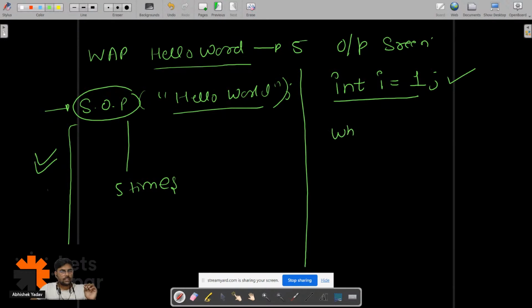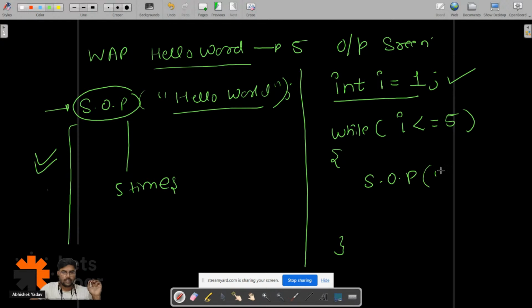After that, you have to use the while keyword. Inside the while keyword, you are saying, hey, how many times do I have to execute the body of the while loop? Here you have to write the condition, right? So you are saying, I have to execute the body of the while loop till the time i is less than equal to 5. And after that, you have the curly bracket, and inside the curly bracket, you are printing hello world, that is System.out.println, and here you are having hello world, right?